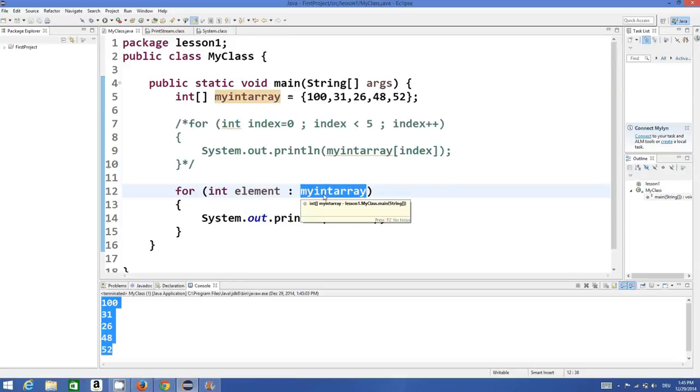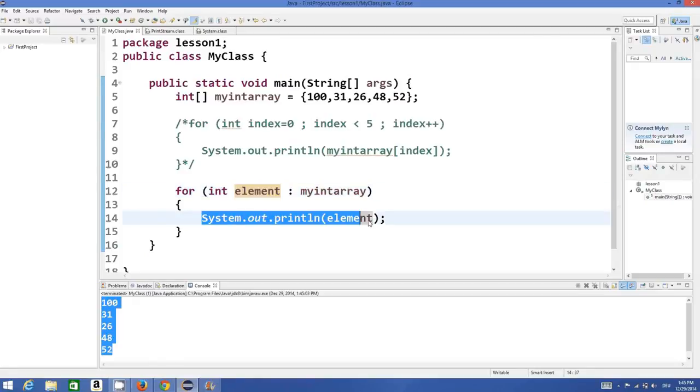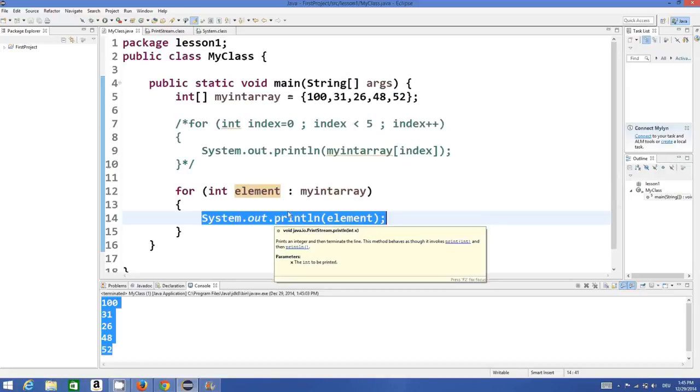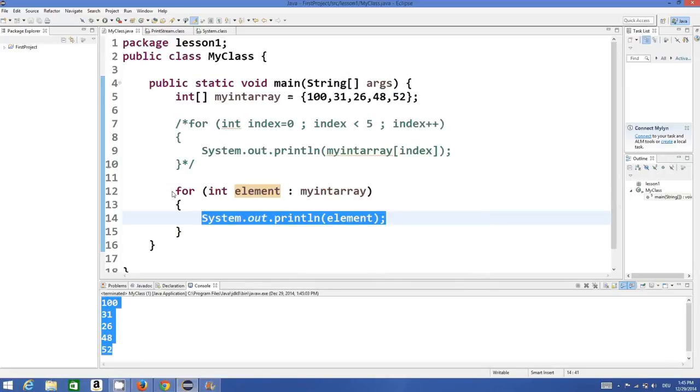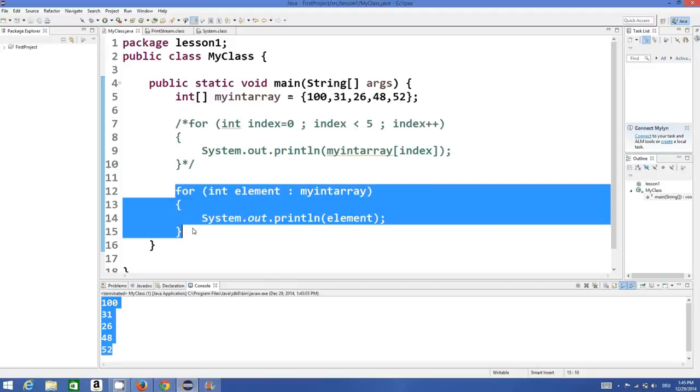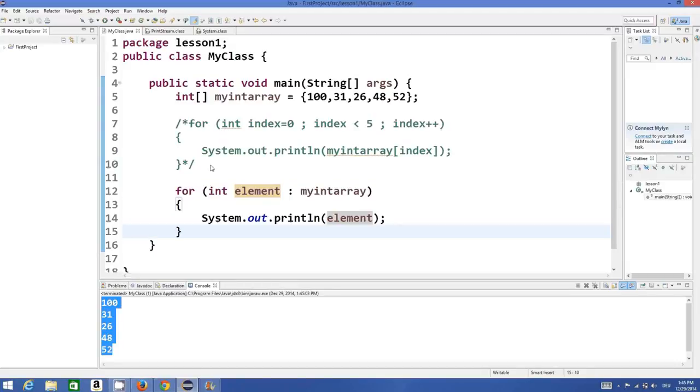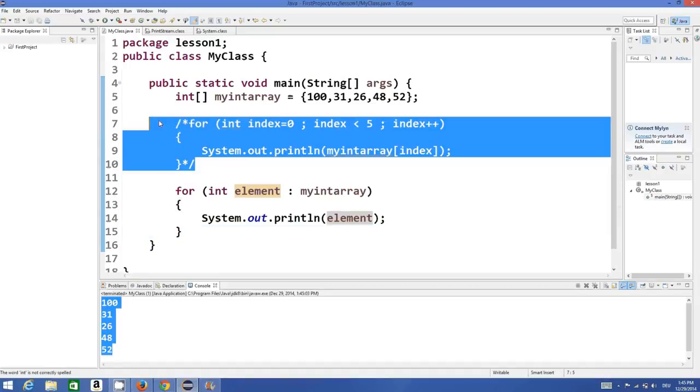So here comes the array, and it will transfer one by one your element value in this element, and then you can access this element one by one whenever loop will iterate over the array. Okay, so this is intelligent way of iterating over arrays using for loop, and this is basic for loop which you can use to iterate over some values. So I hope you have understood the basic concept of for loop, and I hope you have enjoyed this video.